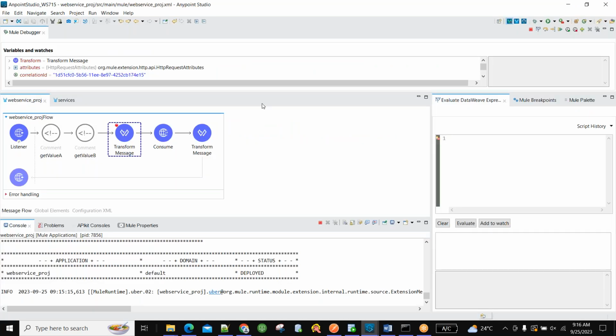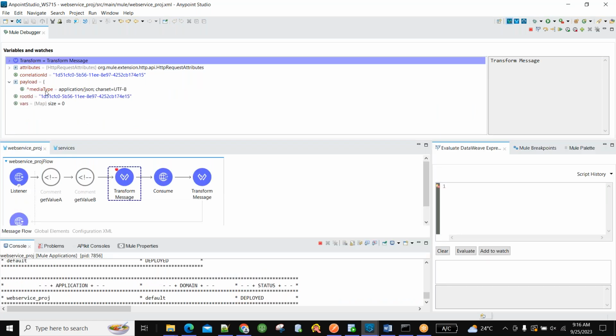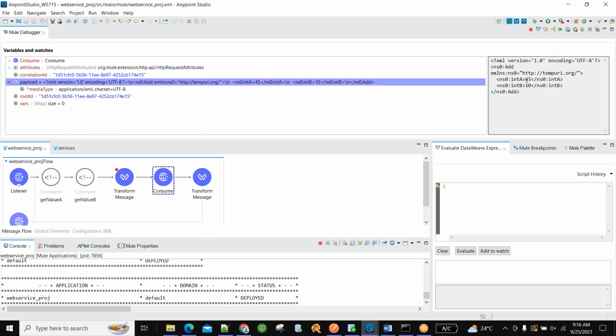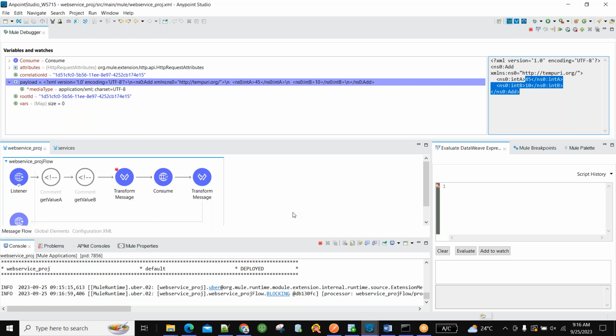Okay, I got it. Let me check my payload. What payload did I get? Let me transform this. See, I have transformed this in the form of XML. In the form of XML, we are sending, we are hitting this wisdom. It has to reach there and it has to give the response.